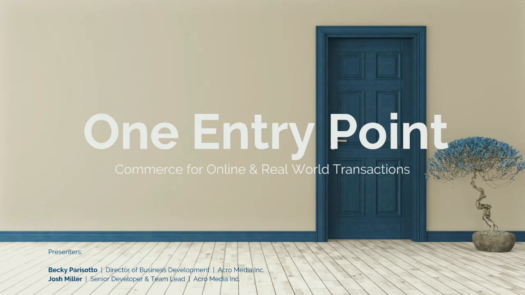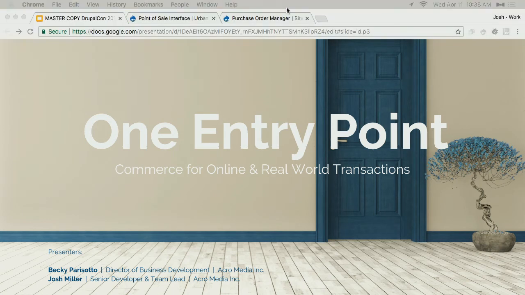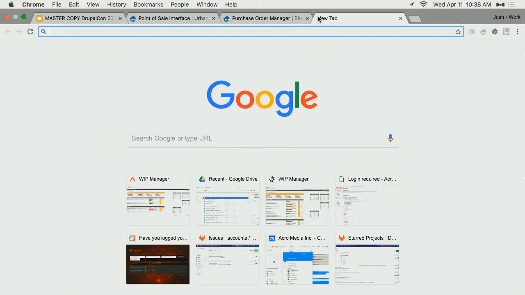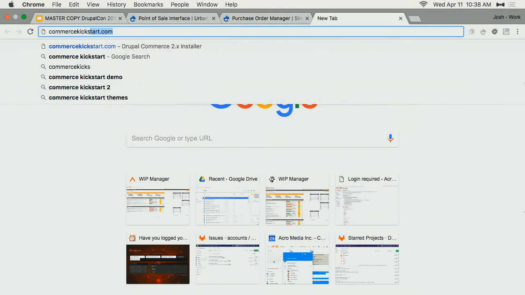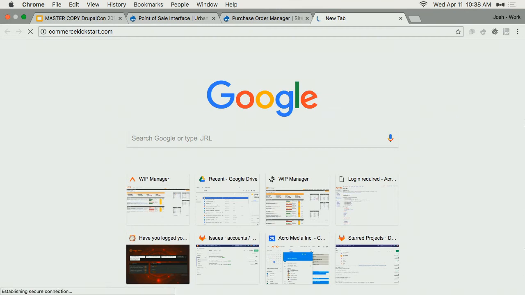There is already a Drupal 8 version. That's my favorite question I've heard all week. That is a great question. I'm going to open up a tab here. What is it? CommerceKickstart.com? If you go to CommerceKickstart.com, this wasn't part of the presentation, but I don't know why it shouldn't be.